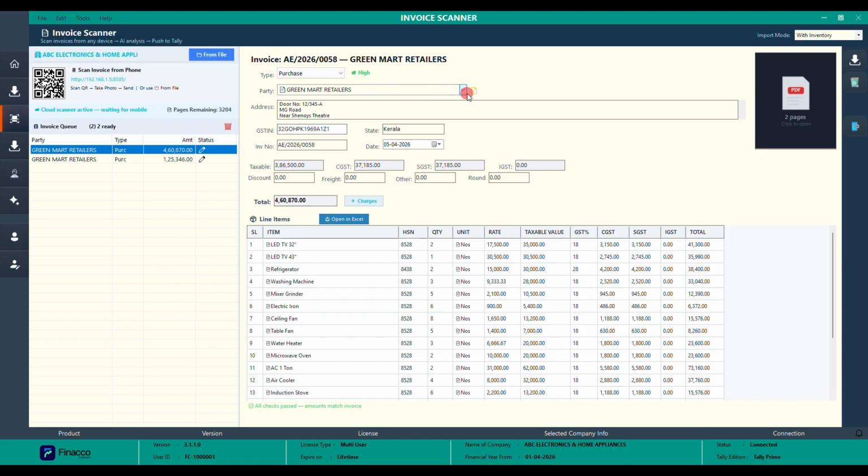When I click on the drop-down, if there are matching ledgers in Tally, they will be listed here. I'll manually provide the correct party name. Now when I push this invoice to Tally, this mapping will be saved automatically. So the next time an invoice from this party is scanned, the correct Tally name fills in by itself. And if you need to update any mapping later, you can do that from the Scanner Manager.